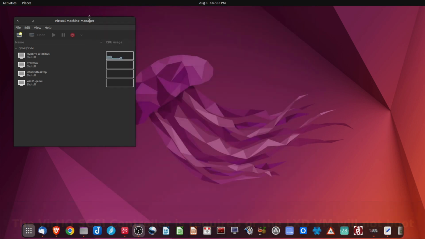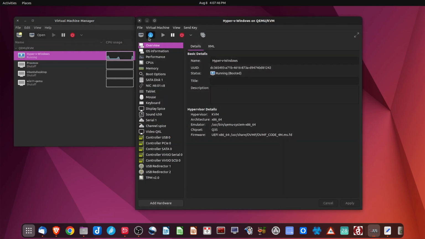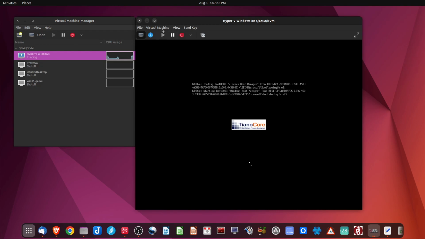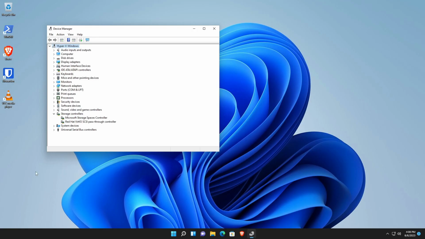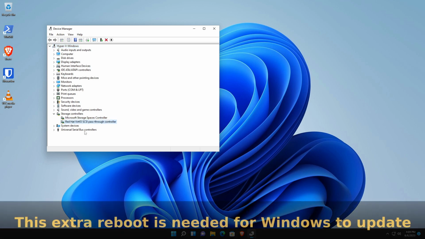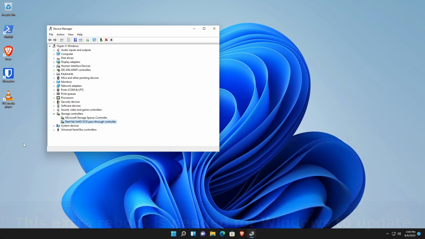So now we want to go ahead and boot our virtual machine back up, which is our HyperV Windows. We'll start it again. Go over here and open up the window. So now we're logged in here once again, and we went back to Device Manager, and the difference is you can see that the Red Hat VirtIO SCSI pass-through controller is now present, and this is going to be a requirement for our LXD VM in order to allow the system to boot as a LXD virtual machine.